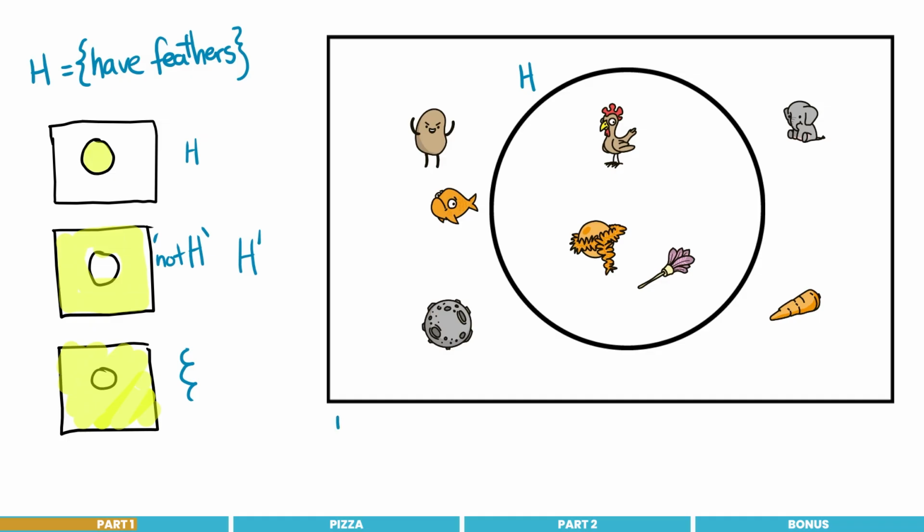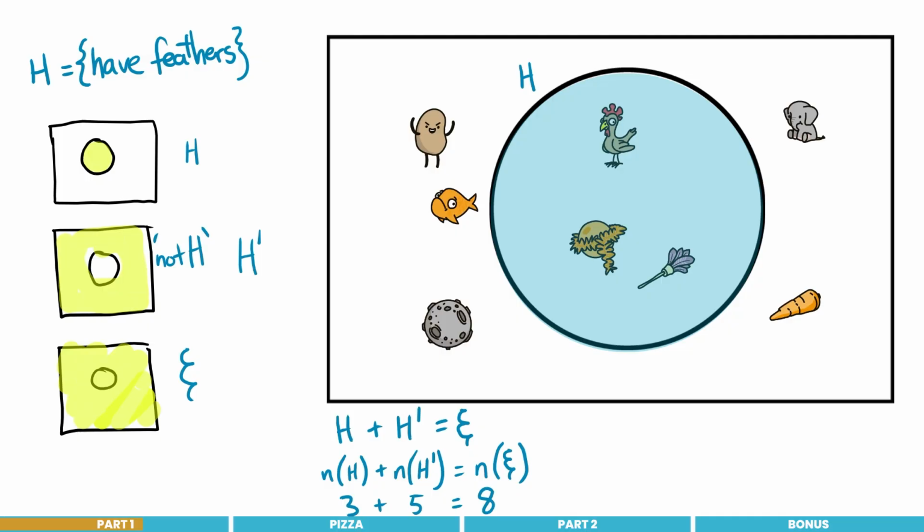But we can see now that H plus H stick equals the universe. And you could even use this for the number of items involved. So the number of things in H plus the number of things not in H, so in H stick, equals the number of things in the universe. And very simply, you can see that is 3 plus 5 equals 8. So just remember, H is inside the hoop and H stick is outside the hoop. It's as simple as that.